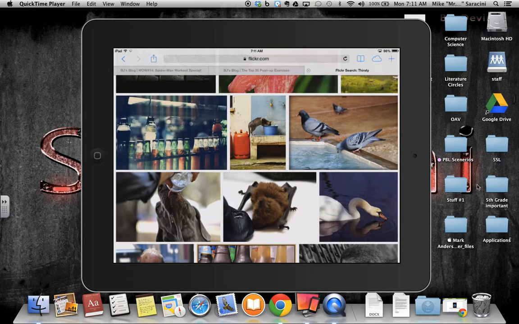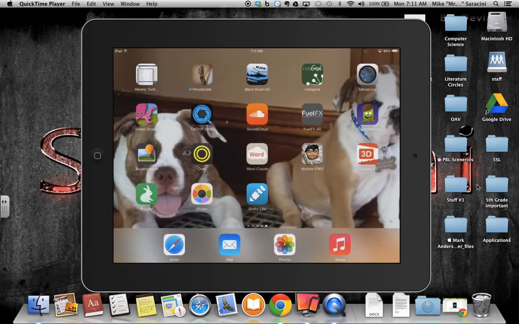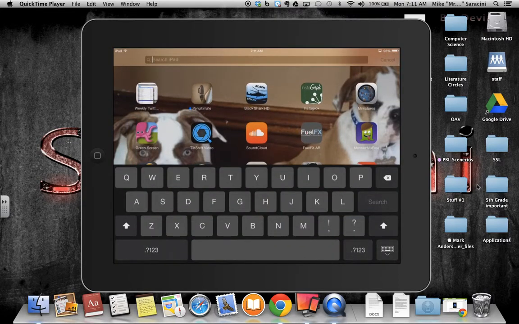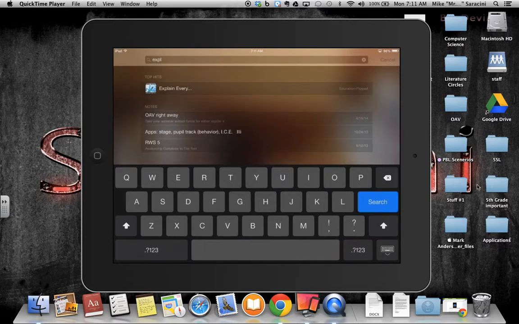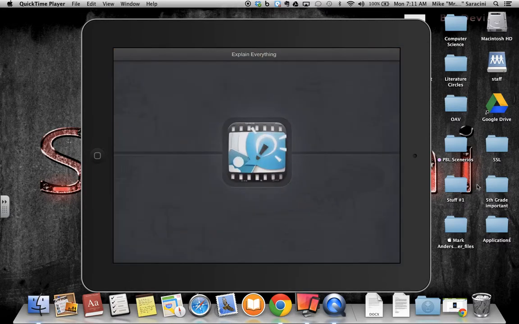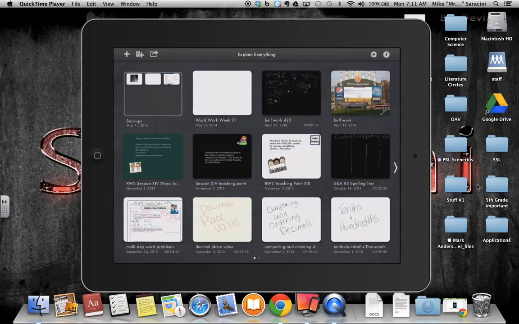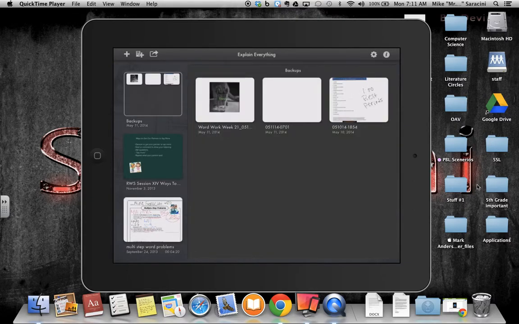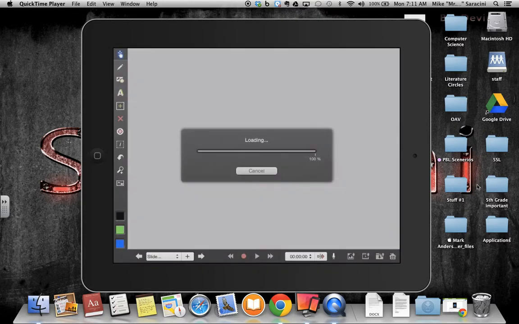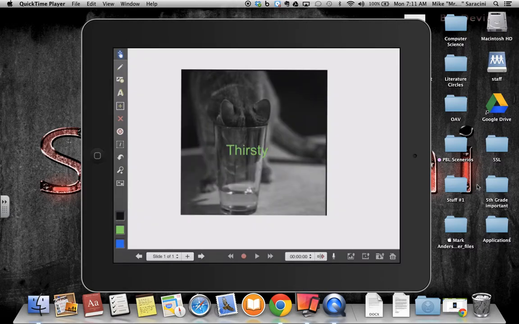After I find images for all of my words, I am then going to go to Explain Everything. So I'm going to find an image for every single word, save it to my camera roll, and then go to Explain Everything, take each picture, insert it, and then type the vocabulary word over it.